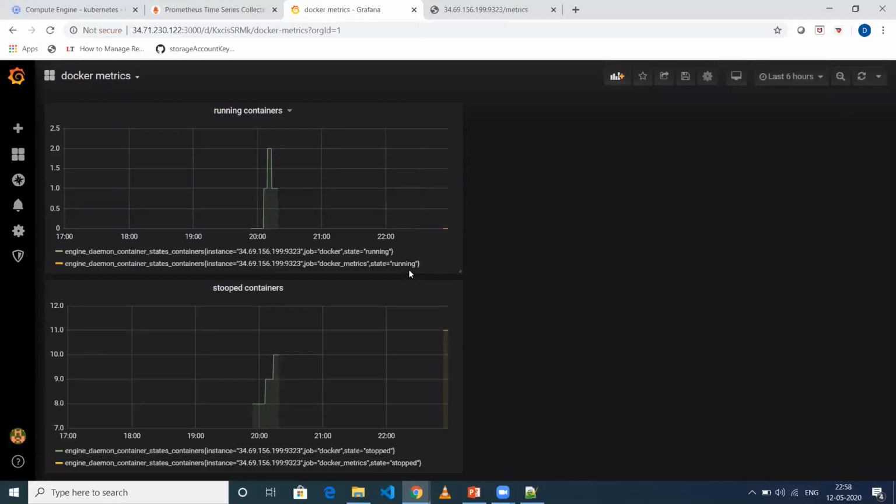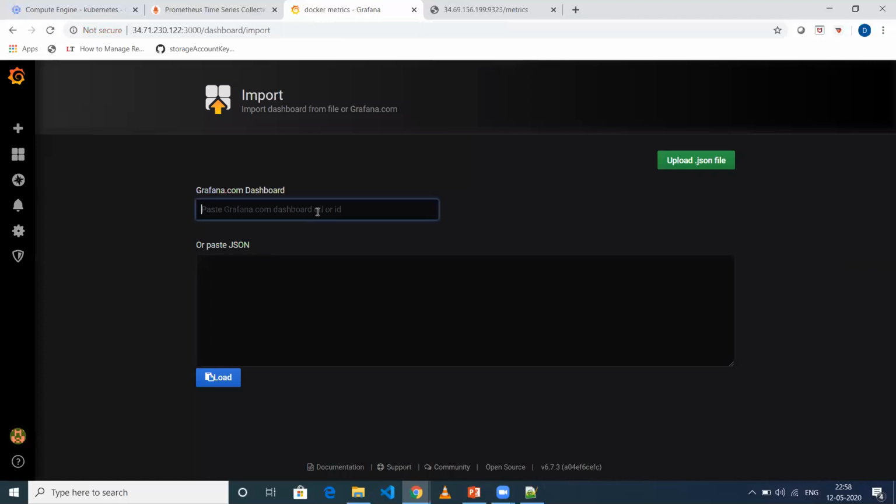It depends on your requirement. If you want to import anything which is already created, you can go here and click on Import. Before that, you can search on the internet for the Grafana template numbers for Docker monitoring. You'll get a couple of monitoring options. Then you can give the number and click on Load. It will load all the templates for you.